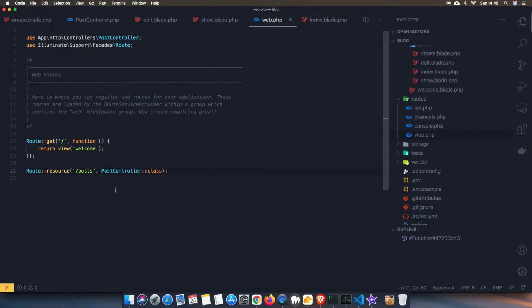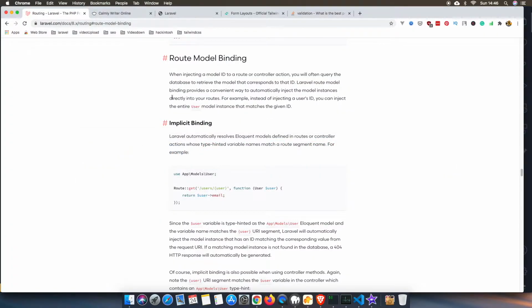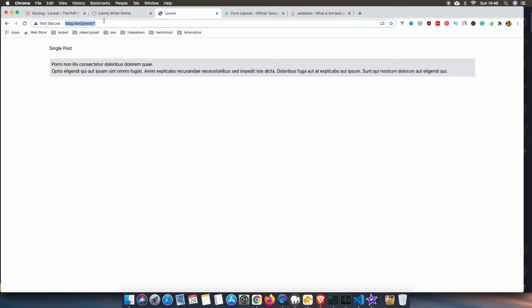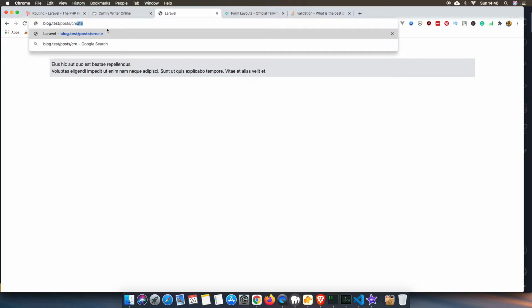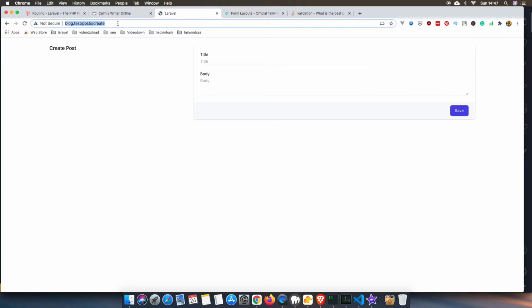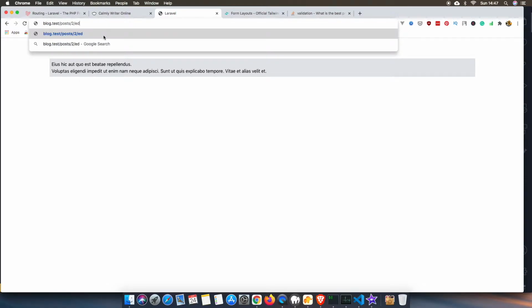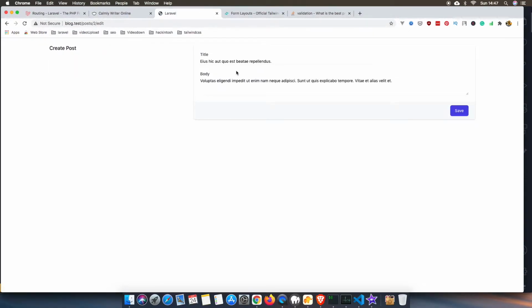So we have 7 routes here. To display all the posts, we have this one, and if I click here, we display a single post. If I go to create, we have this one inside the single post, and if I go now to edit, we have this route and display the edit form.